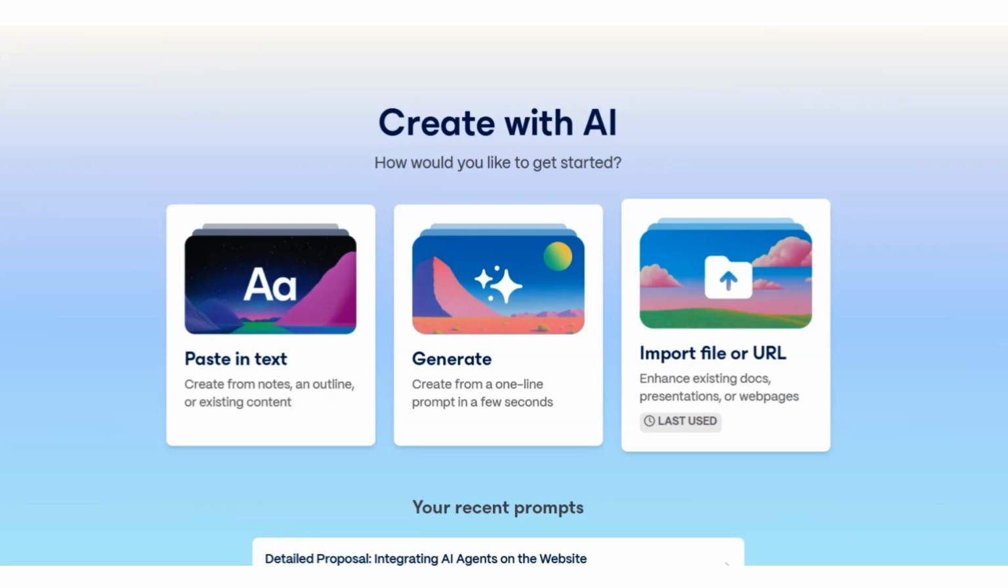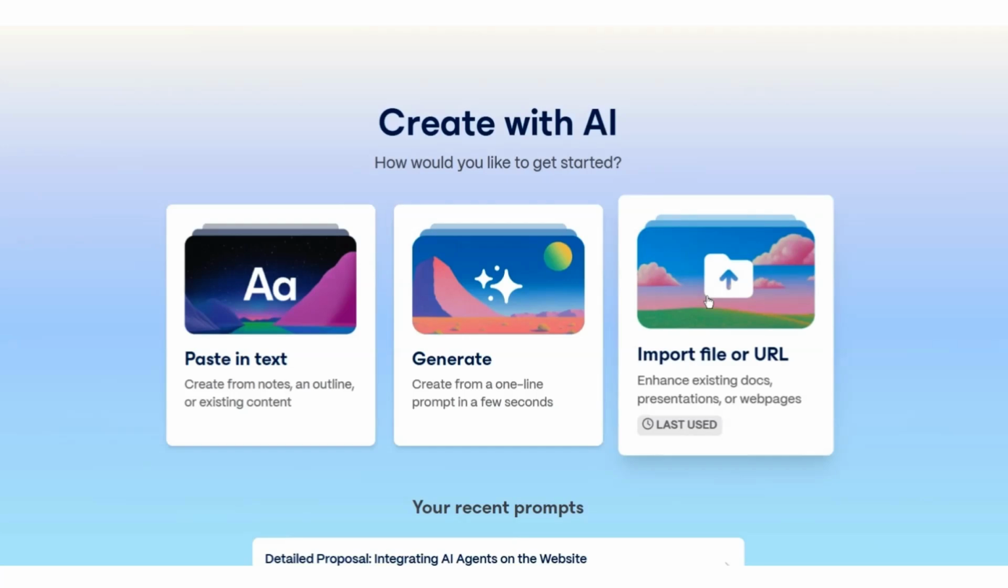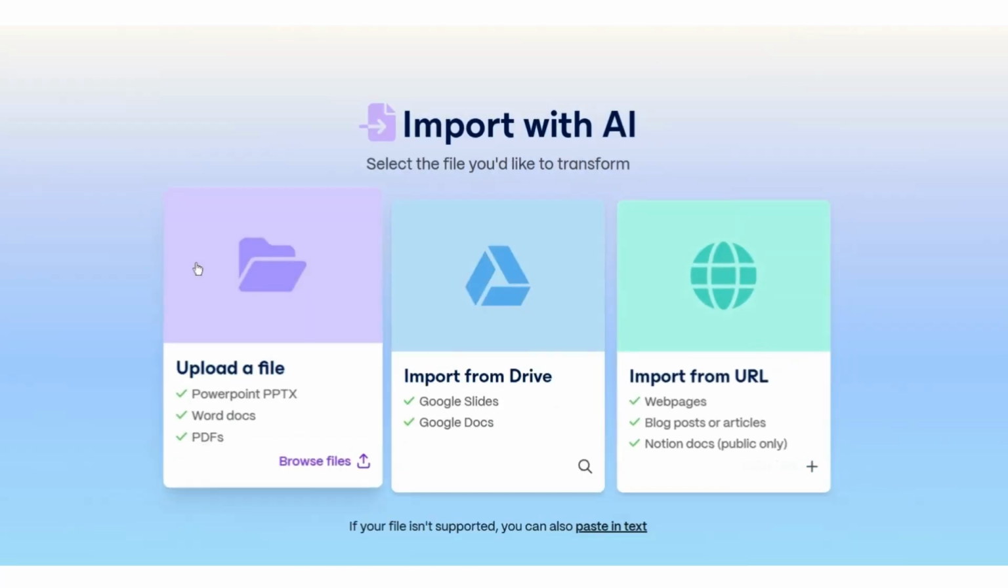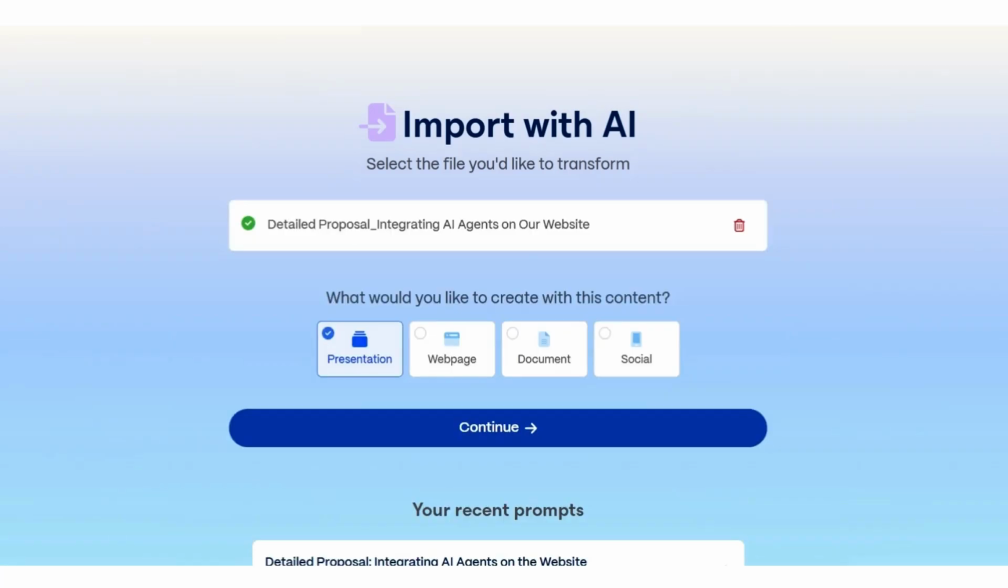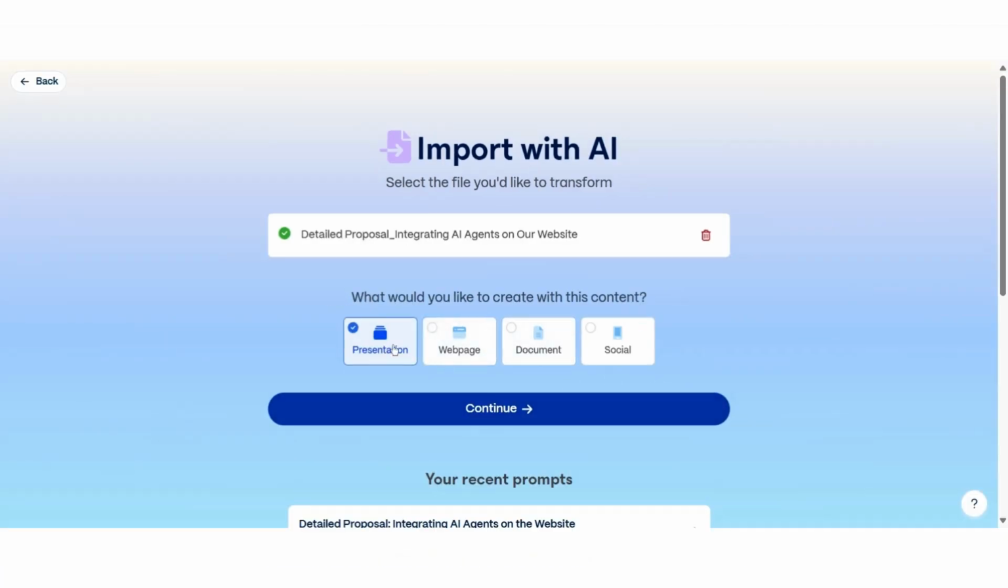Now once you've logged in, you'll be given 3 options here. In Gamma, we're going to be using the same file that we created earlier around integrating AI agents on a website. So here we're going to select Import File, upload our file, select Presentation, and then hit Continue to generate the presentation.